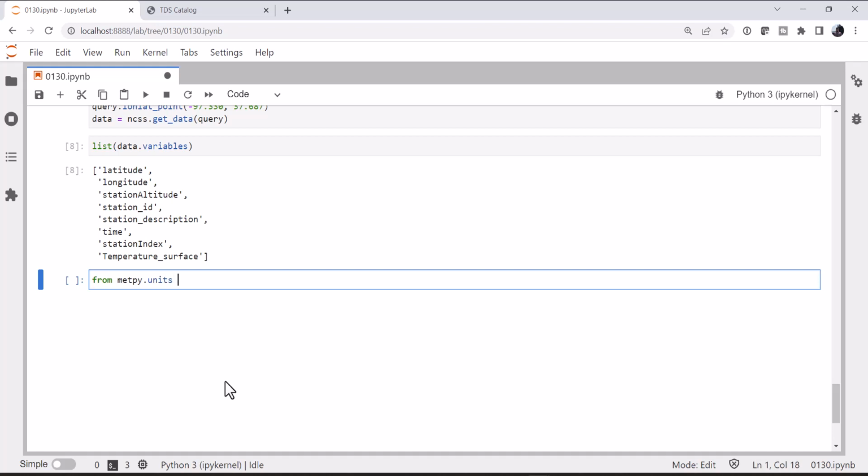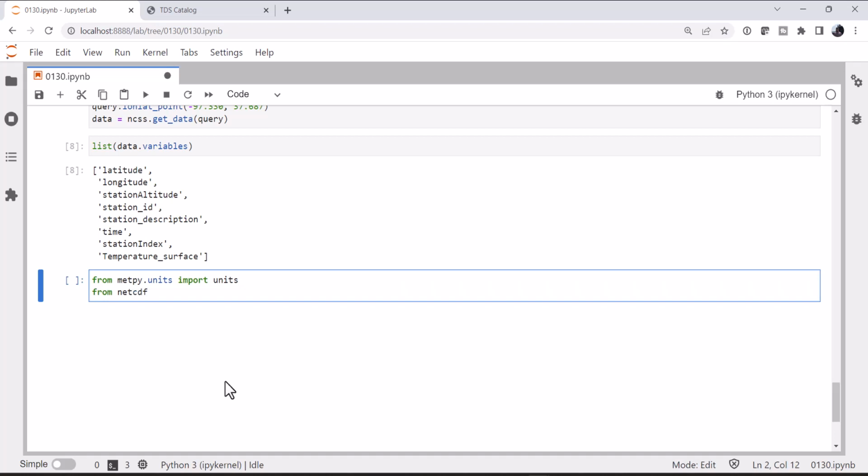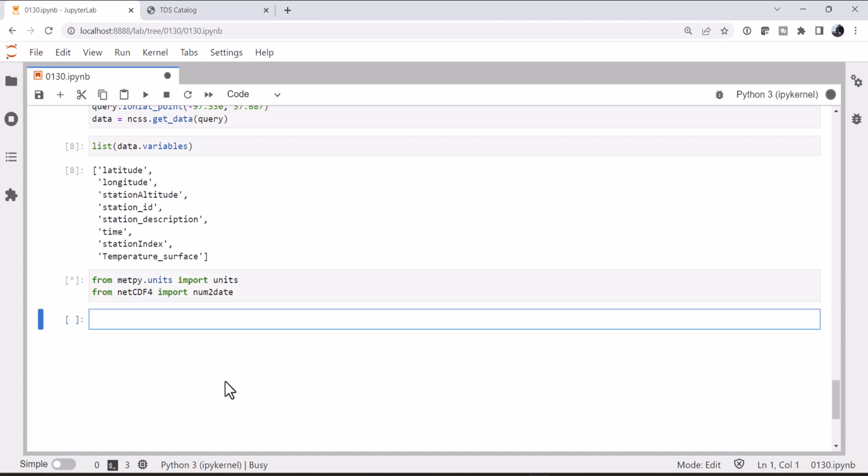So for metpy.units, we're going to import the units registry. And then from netCDF4, I'm going to import num to date. I'm going to go ahead and create a variable for my times using num to date. I'm going to get my time variable, get all of the data from it. On my time variable, I'm going to get the units, which will be something like hours since January X 2023.